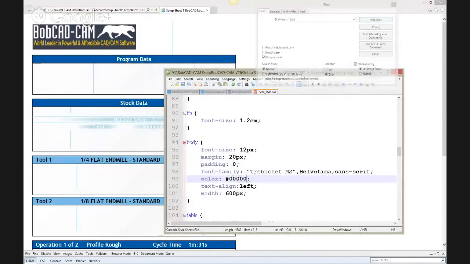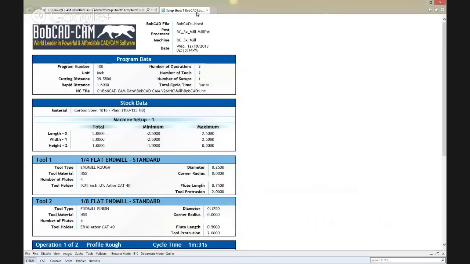Six zeros is black. And then we can refresh this. But you get the idea. You can see that these items can be changed or customized through editing these files.